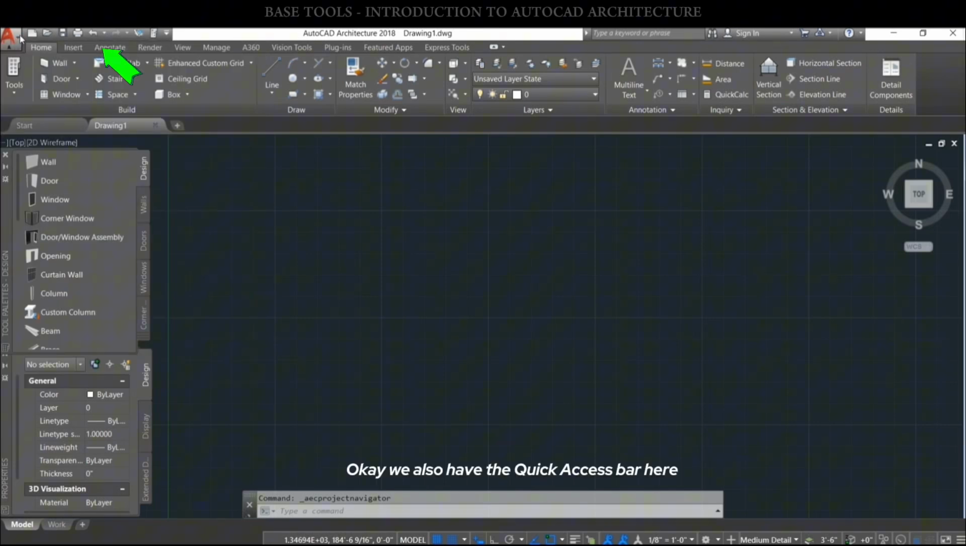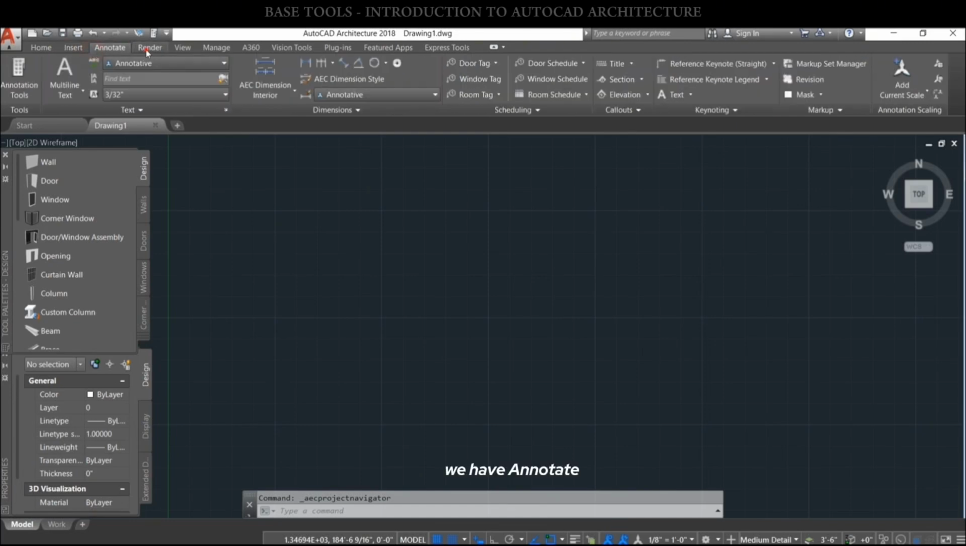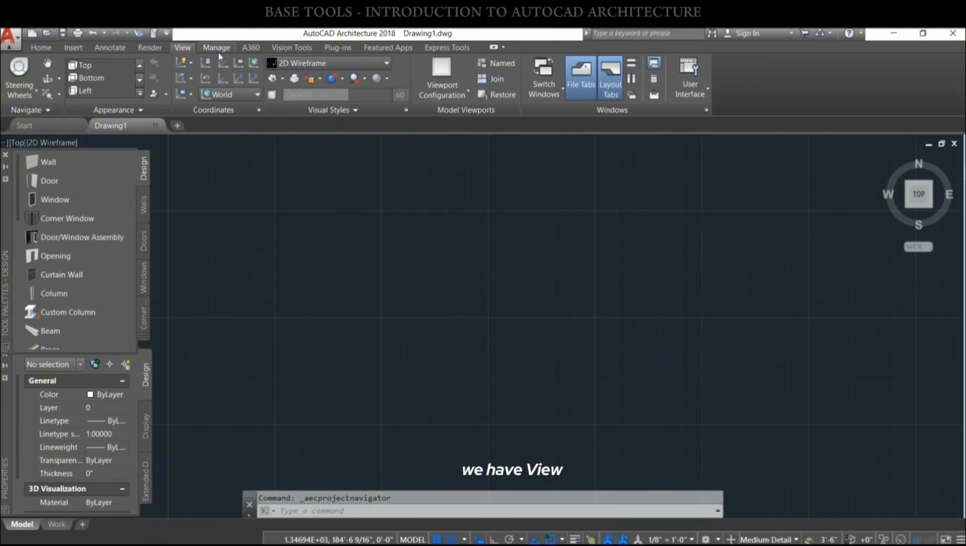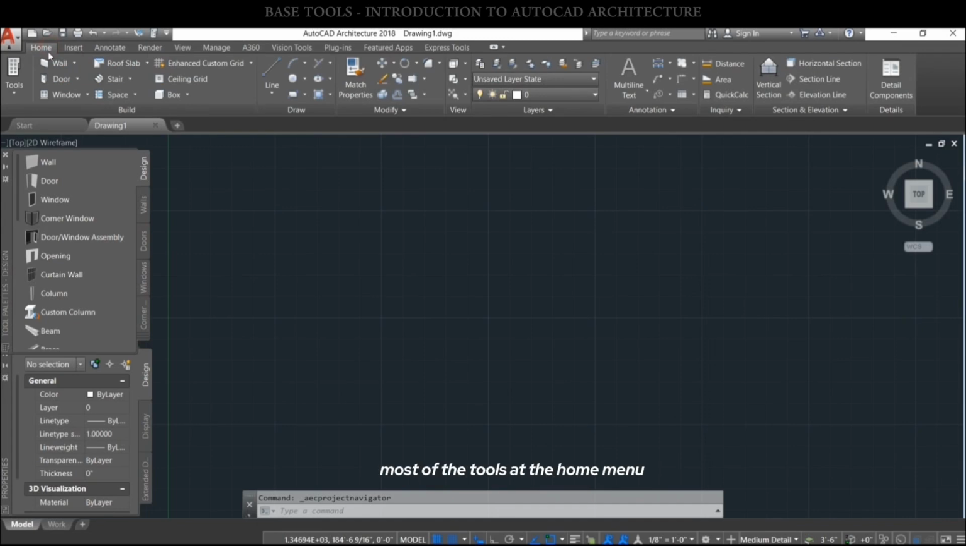Okay, we also have the quick access bar here where you have new, open, save, plot, and undo. So these are also shortcut keys from the file menu. We are now going to move to the menu bar where we have home, insert, annotate, render, view, manage, A360. I can go all the way to the end, but they normally summarize most of the tools at the home menu, so we are going to go through the home menu.